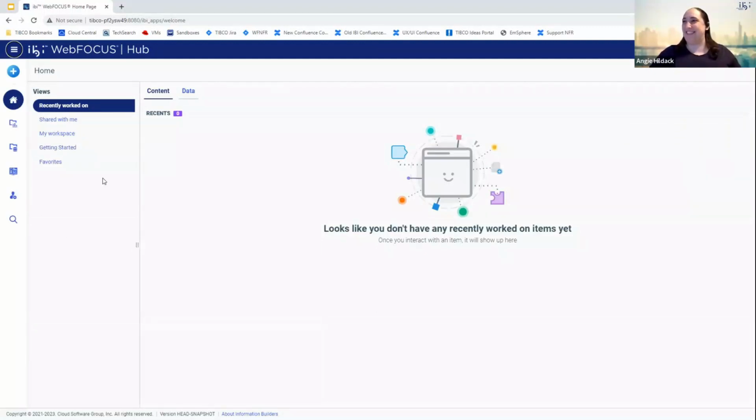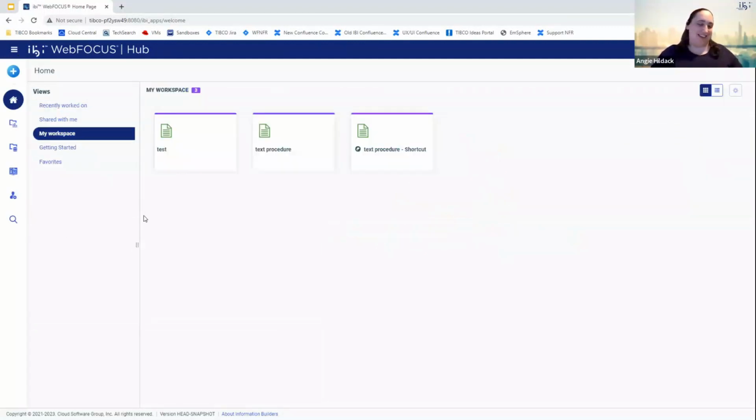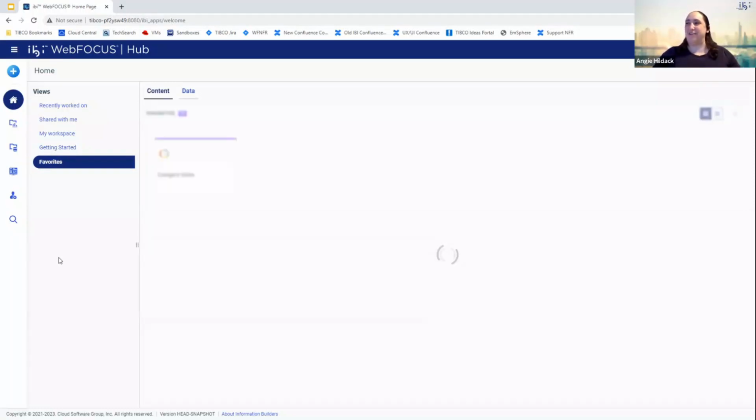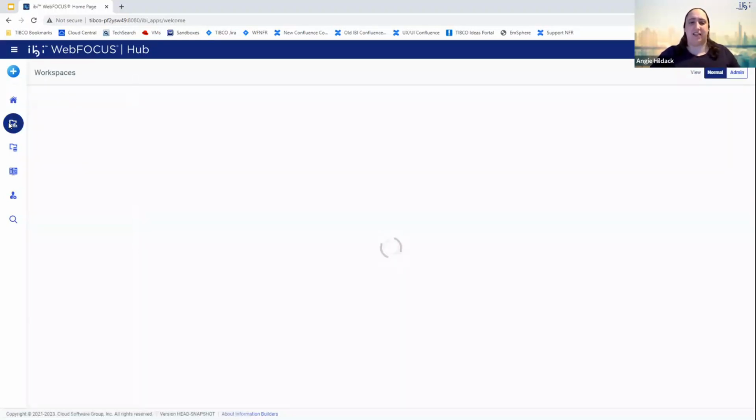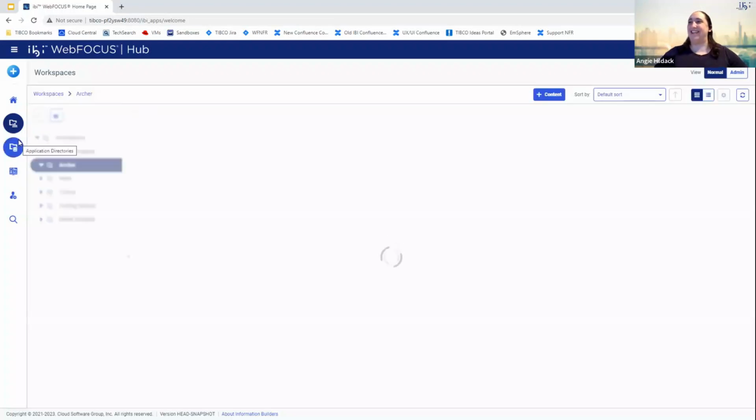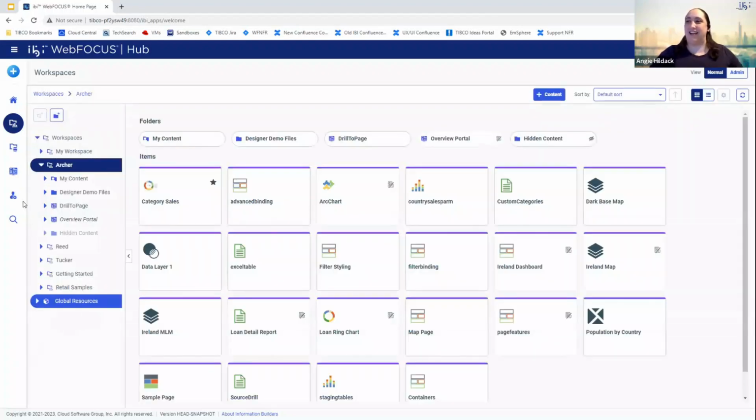All right, so I have my recents. I go to my workspace. Here we go. I see all of the files in my various content folders across my repository. I go to my favorites, and I'm seeing both my content and data favorites, whether it's a favorite in my repository or in my application directories. Over on the side here, I have my workspaces, which is the content view, the repository view. It has had a couple of names over the years. I see all my files here.